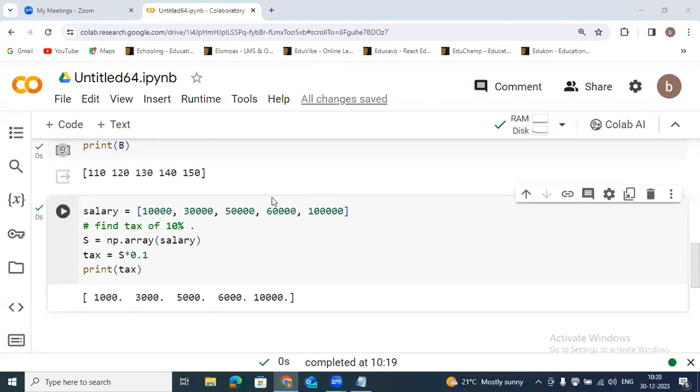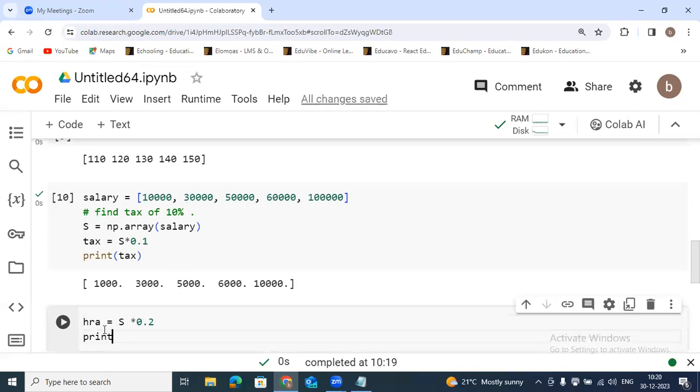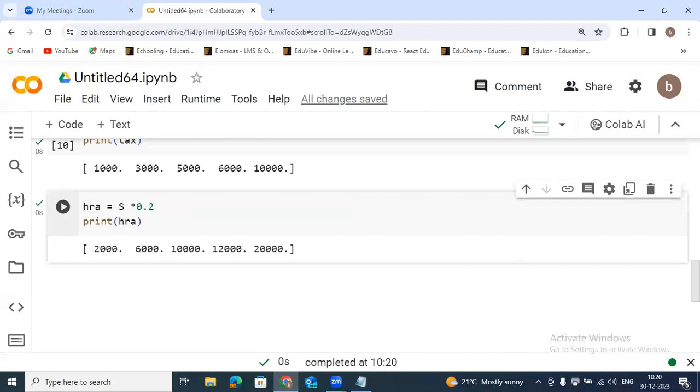Now you tell me the expression. Already I have salary. The salaries are in S, converted as a NumPy array. I have calculated tax. Now additionally I need HRA. 20% I want to apply. Tell me, HRA equal to your salaries into 20%, which means 0.2. Now look into the values of HRA. For each value, 20% is applied. Got it?